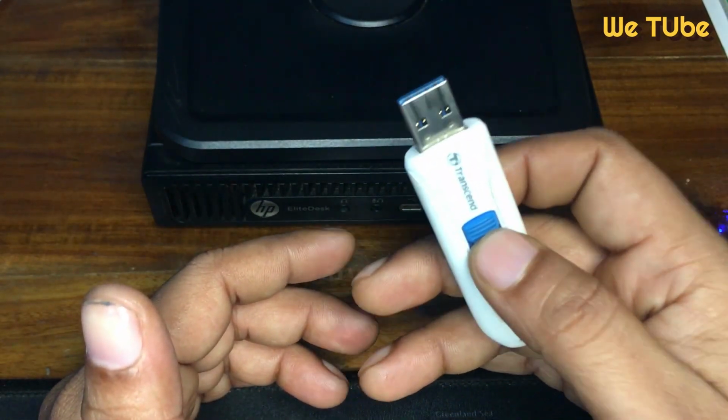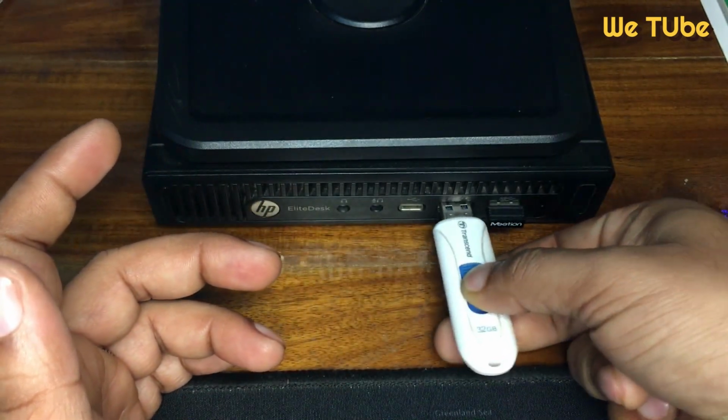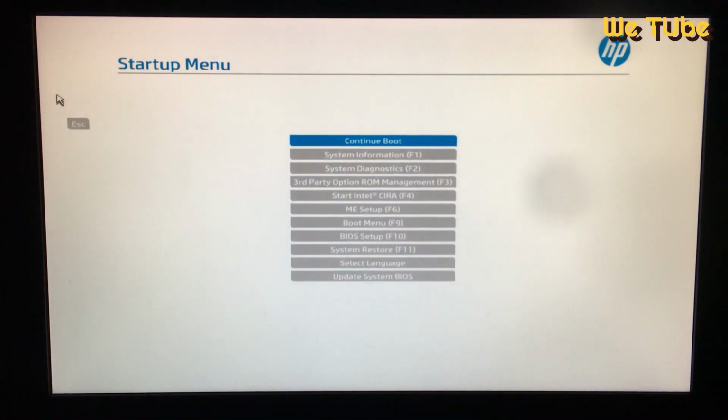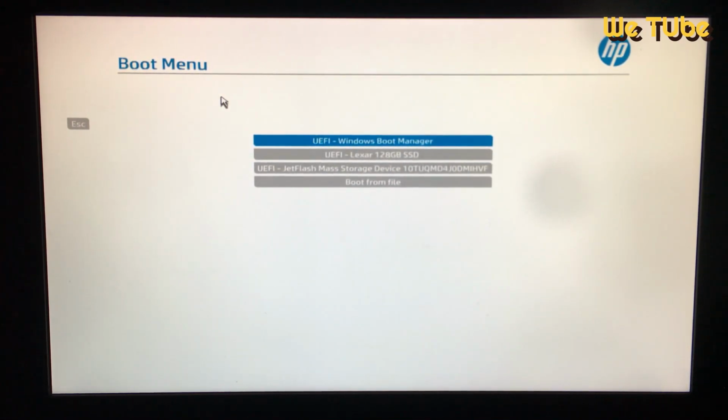So after booting your pendrive, plug the pendrive into the PC USB, then turn on your PC or restart your PC. After that, go to your PC BIOS menu with the BIOS key and then go to your boot menu, or guys, you can directly go to your boot menu. At the boot menu section, you'll see your pendrive name. Now select your pendrive and press enter.